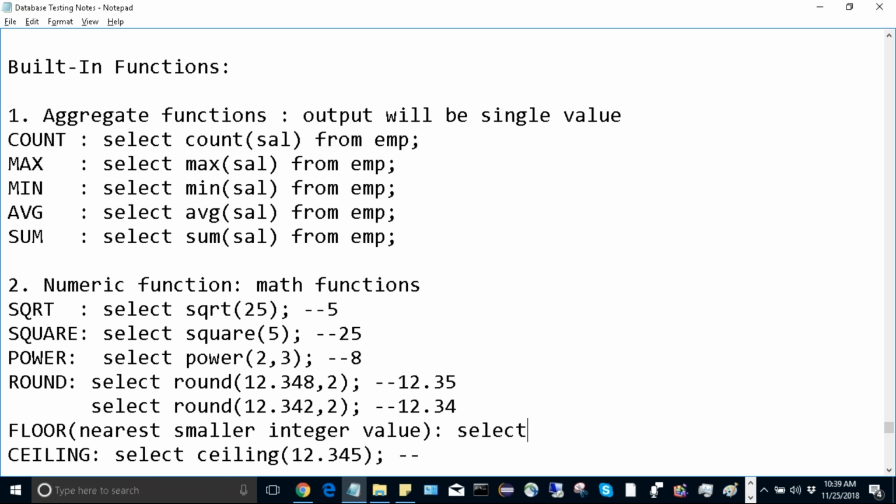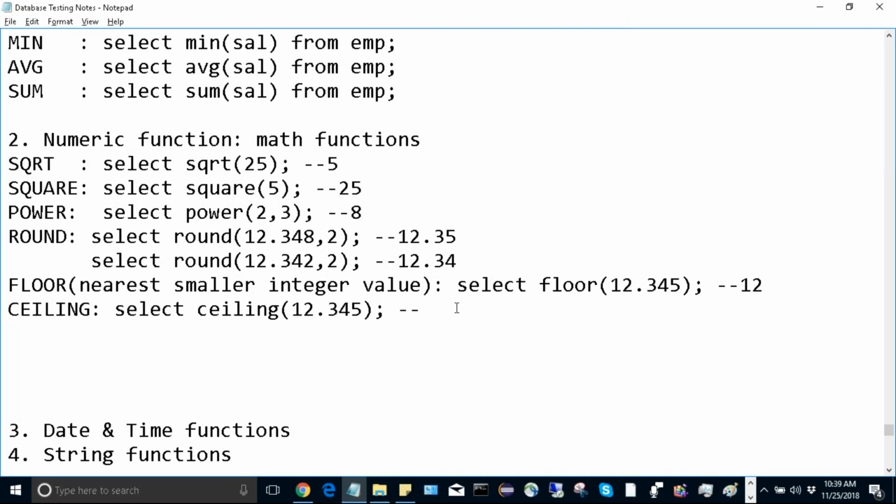Select, if I say floor of 12.345, what would be the output for this one? Smaller integer value. So 12.345, 0.345 is less than 0.5, so I have to go for the smaller, so the output will be 12. No decimal fractional portion of the number, just the integral portion, integer value only.